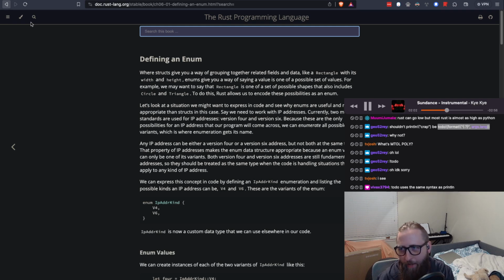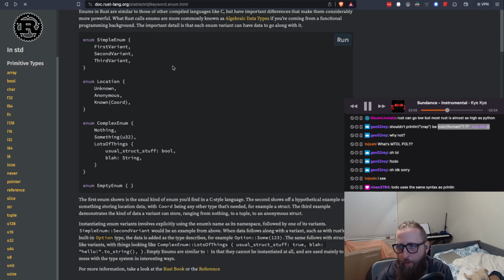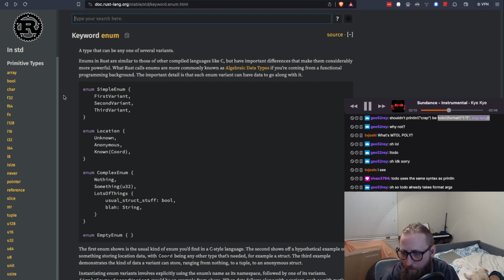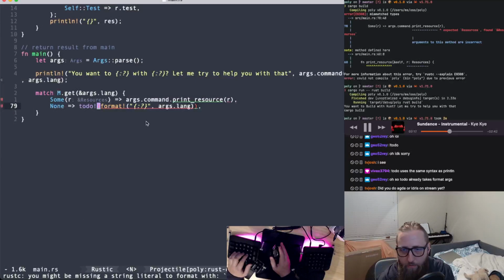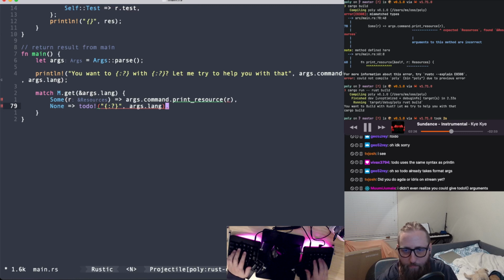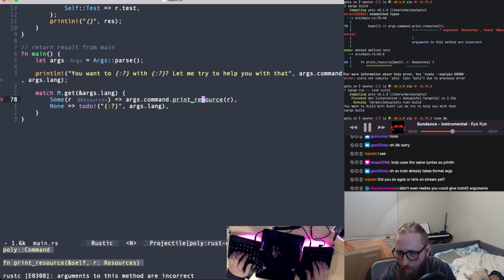What's mtol poly? I just put a bunch of random stuff in there, but poly is the name of the tool that we're building. Mtol is metadata of languages, which is what we've been doing this month. Oh my goodness, it uses the same syntax as println. Oh, okay, so the format is, so that would mean the format is redundant. That's kind of what I thought. Okay. Thanks, Vivex.